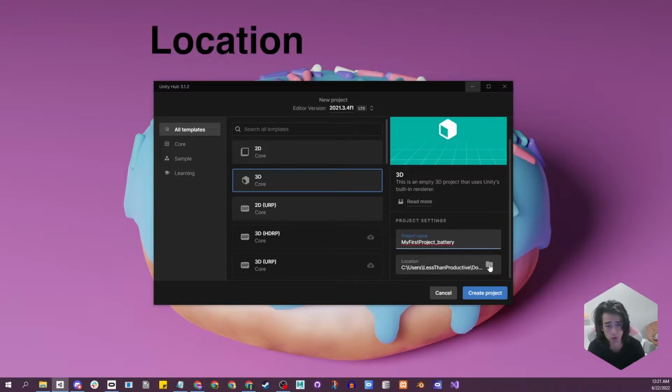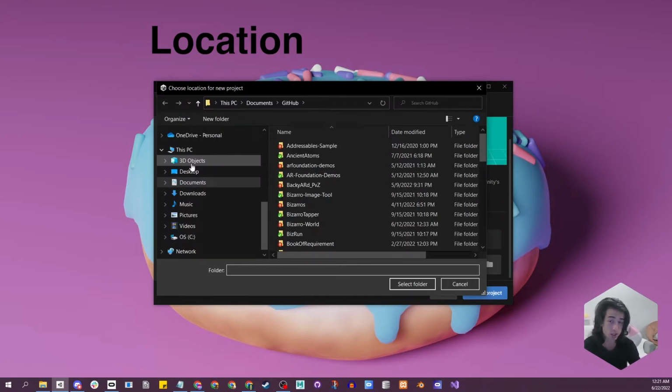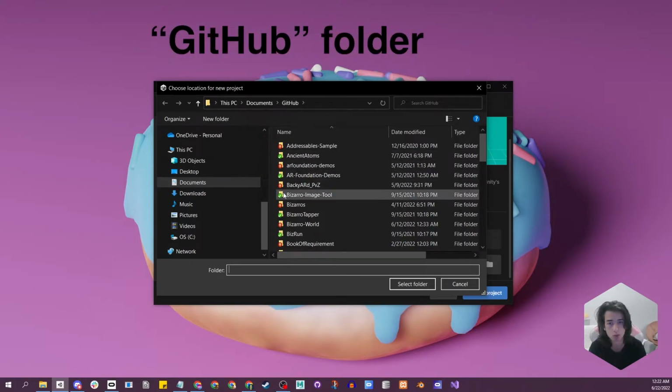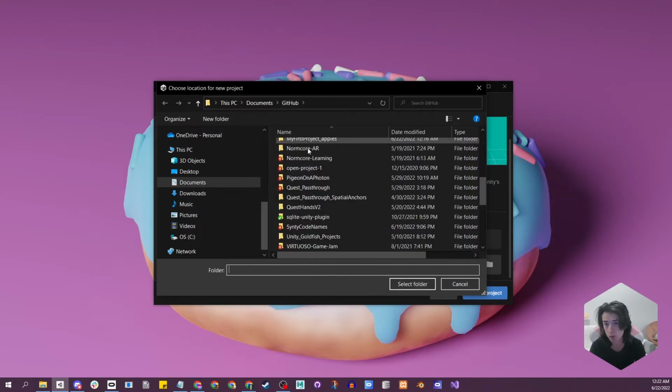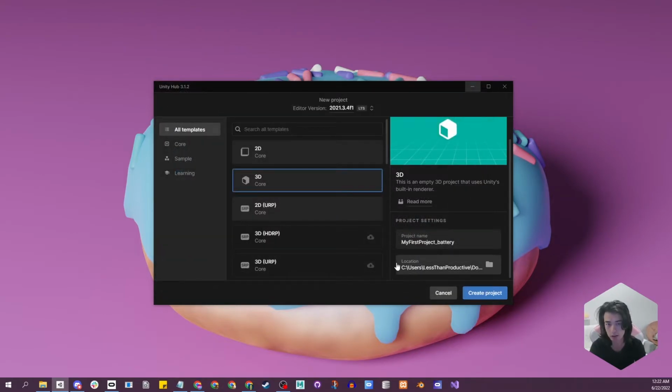Then when it comes to location, I'm going to heavily suggest that you build a folder within your documents folder that is called GitHub and store all of your long-lasting projects in the GitHub folder. This is just going to make it easier when you ultimately incorporate version control into your workflow. All of the GitHub projects are going to be saved under Documents GitHub. That's where we're going to save this project, and you're going to go ahead and create this project.